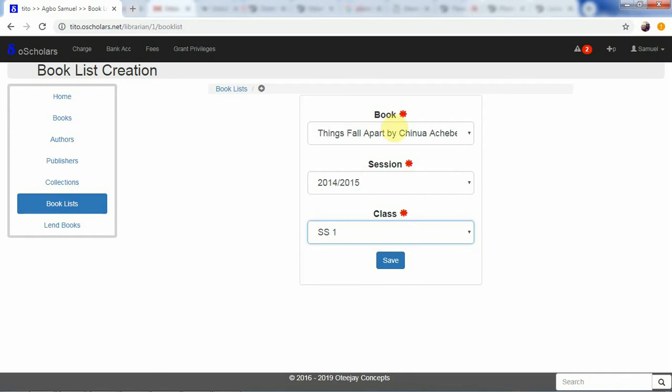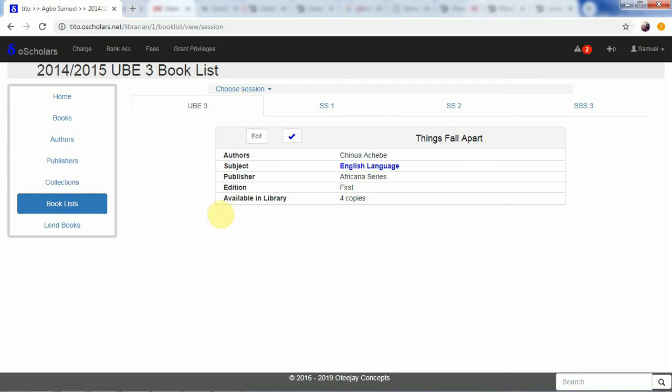Now, let's not save it now, and just look at the ones that have already been created by using that button there. This interface lists the different classes and the books in each class. For UBA 3, this is the only book there, and currently this book list is deactivated. We can activate it so that it will reflect for all the students in UBA 3 that Things Fall Apart is a recommended book for English language.